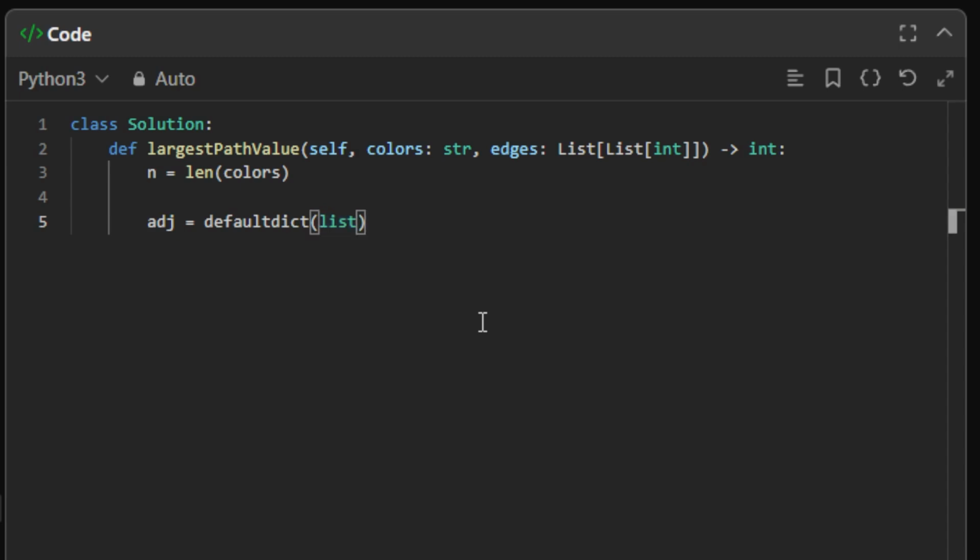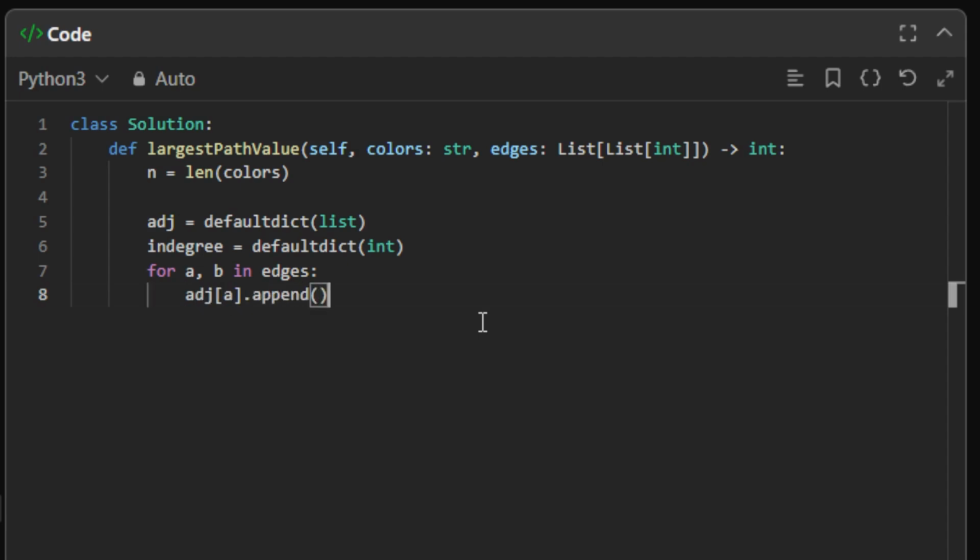We use the word list, and in degree equals default dictionary with a default value of 0 for every key, and we do this with this word in Python. And now for A, B in edges, and remember this is a directed graph, so adjacency list at A dot append B, and in degree at B plus equal 1.